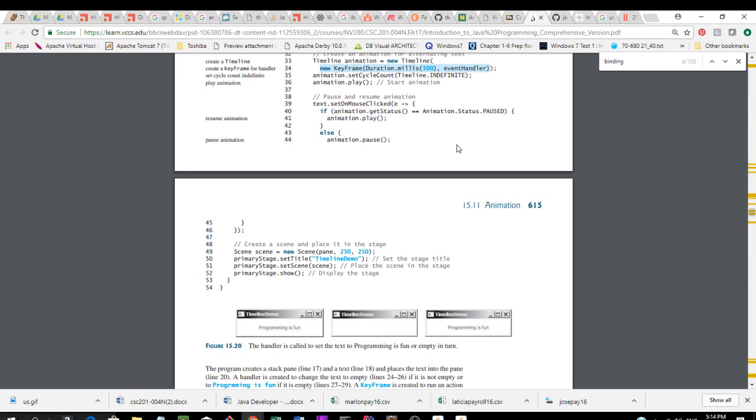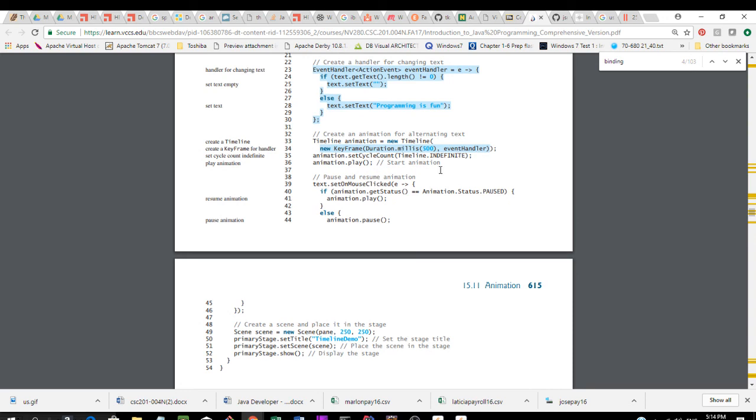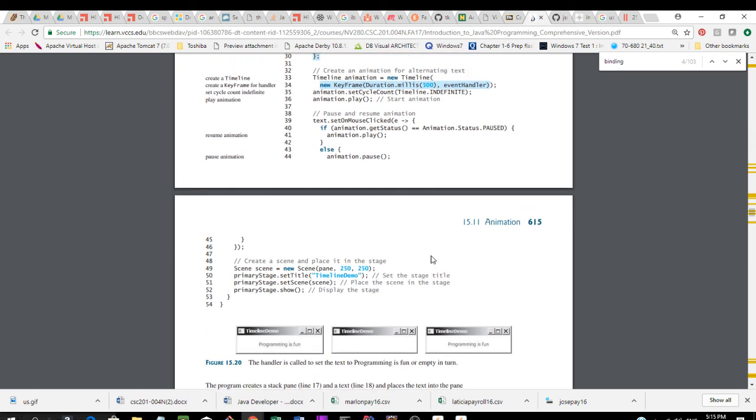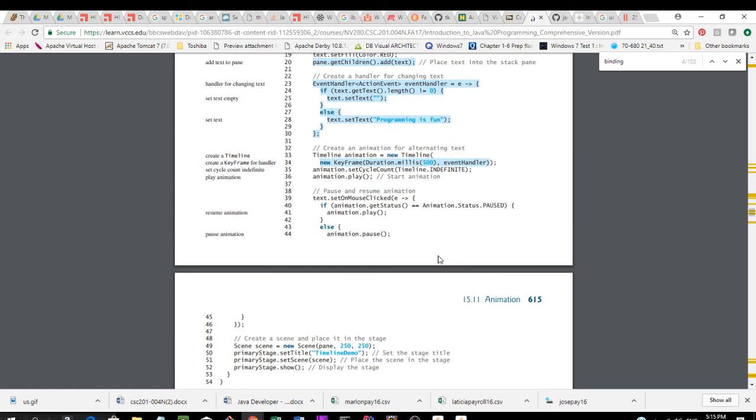So meaning that you can actually jump into each keyframe. Okay. So when there's an animation, you look at from the beginning to the end as a keyframe, right? This one sets a keyframe to 500. Okay. And then set cycle indefinite and then animation.play. So when you click the mouse, it's going to get the status. If it's paused, it's going to play. So meaning that you can control the effect now, right? To make it play or pause, play or pause, right? Right, so you can make it play or you can make it pause, right?